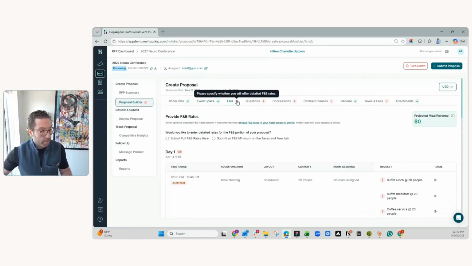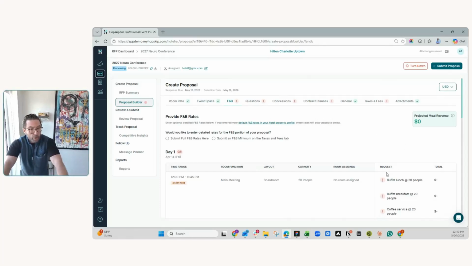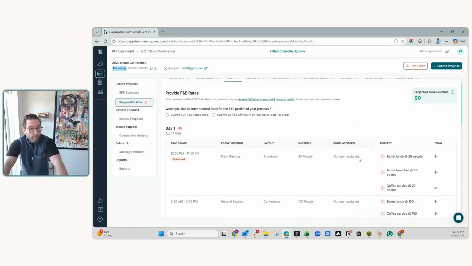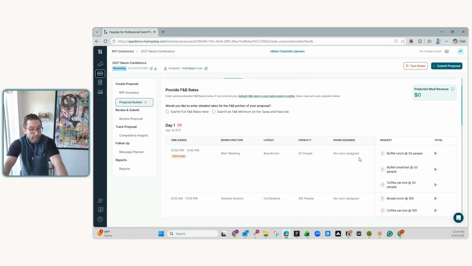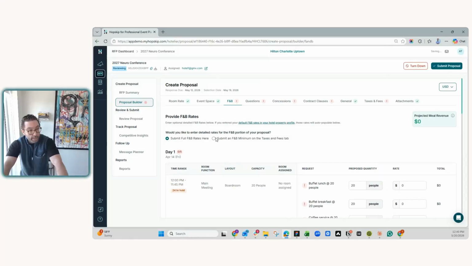F&B section of the proposal builder is where you have the option as a hotelier to either input detailed food and beverage rates or elect to provide a minimum. We know planners really care about, when requesting F&B, detailed rates, but we also know too, that's not always possible for you as the hotelier, and you can elect to provide a minimum. This is where you would make that selection.